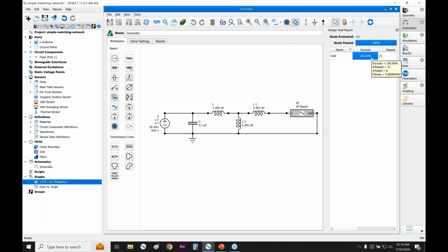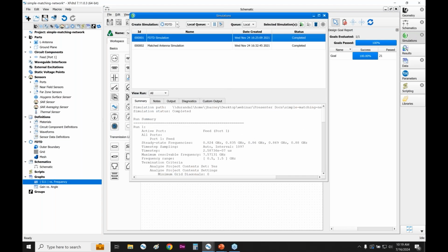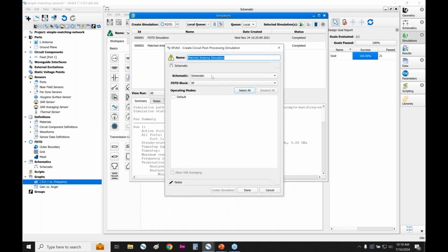The last thing that I want to show here is, now that we have a matching network applied and working, what I want to do is then look at the far zone radiation pattern, right? That's not a result that's typically available through a schematic editor or a frequency domain circuit solver. And so what we need to do is come back to our simulations window, and in the drop down here through post-processing, I can come in and apply that circuit simulation. So when I do that, it'll ask me which schematic am I interested in, which XF simulation am I interested in. We'll go over operating modes in a second, but then I can create this simulation.